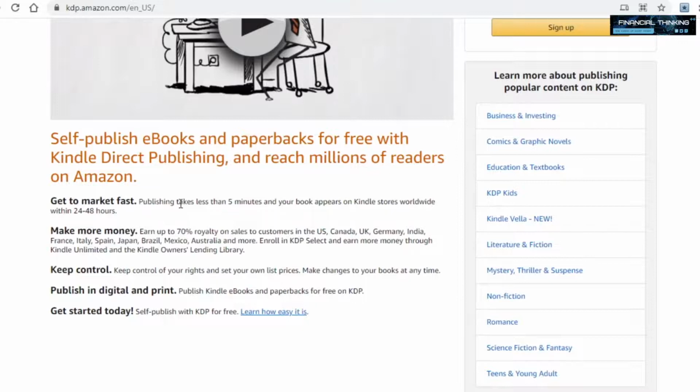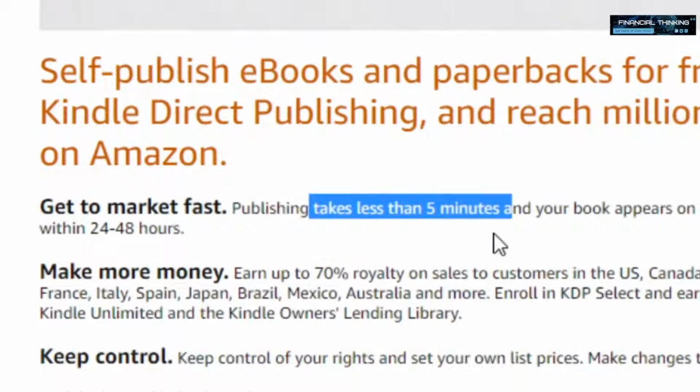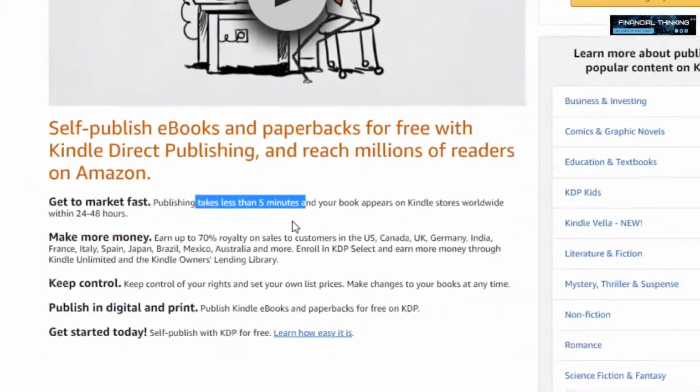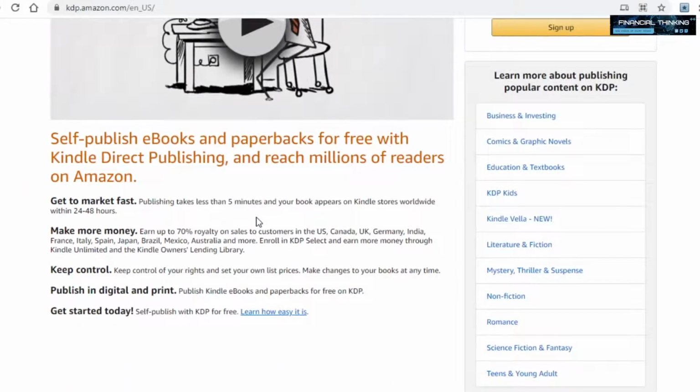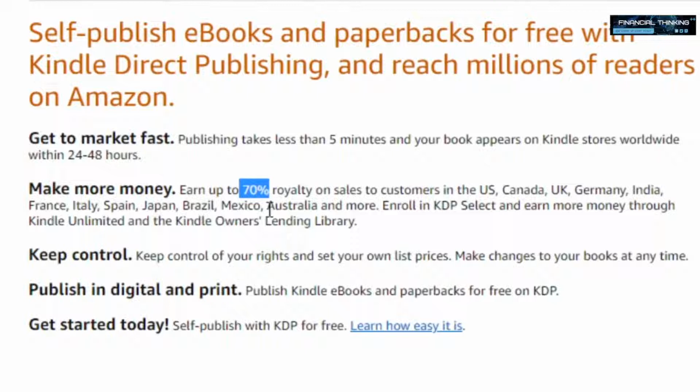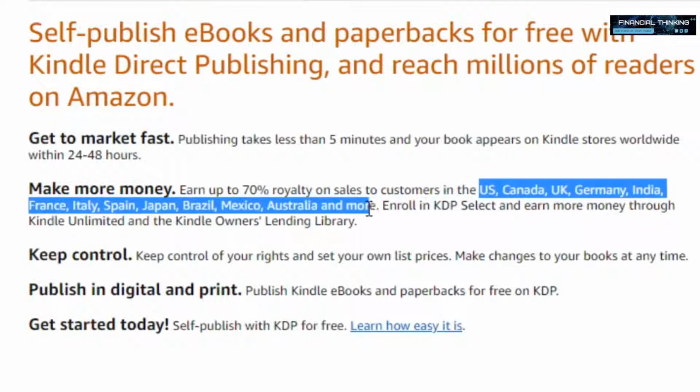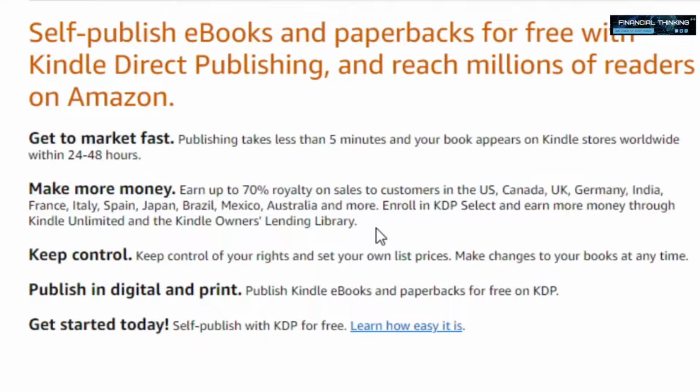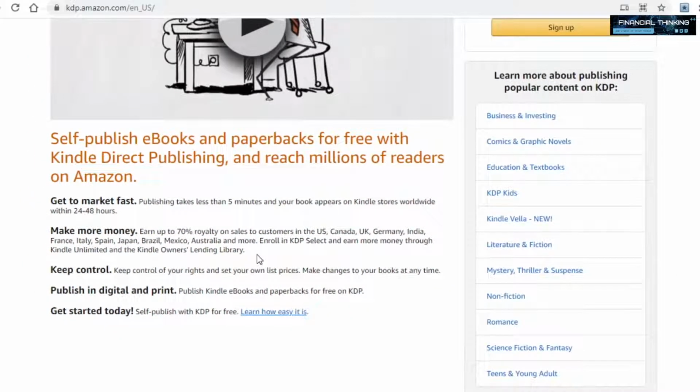For starters, it takes literally 5 minutes, as is said right here, to publish an ebook on Amazon. So it will basically be published instantly. And as you can see below, you will retain 70% of the profit if the person who purchased the ebook is from the following countries: the US, Canada, UK, Germany, India, France, Italy, Spain, Japan, Brazil, Mexico, Australia, and many more that are not listed. And for those wondering, this indeed is worldwide available. There's no place where Amazon is not available, that's for sure.